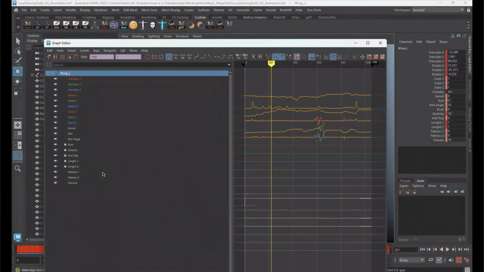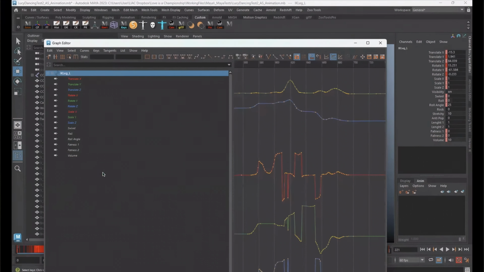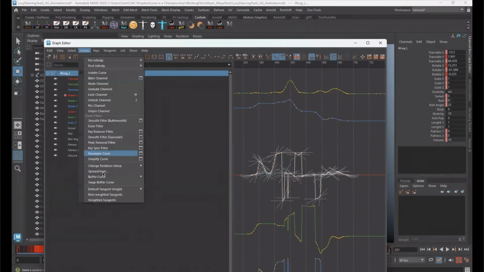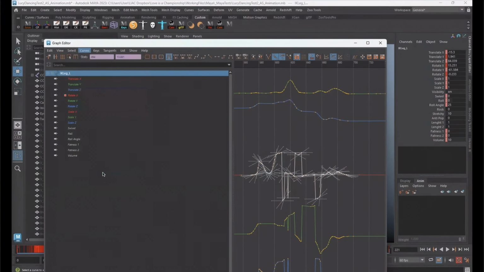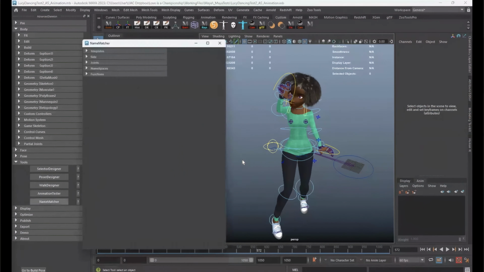But one of the really great tools now is this key reducer tool, and you can select a certain spot. And I found that a value of 10 is pretty good. And you'll notice that it keeps the tangents, versus the old simplify keys, which did not. And there's also this peak removal filter, which gets rid of those one frame spikes, which are usually animation aberrations. So both of those are really helpful.